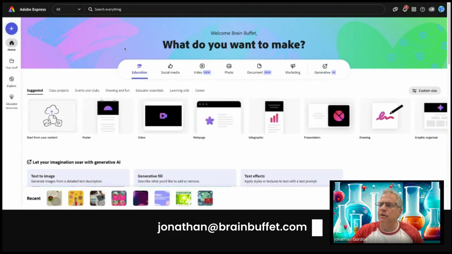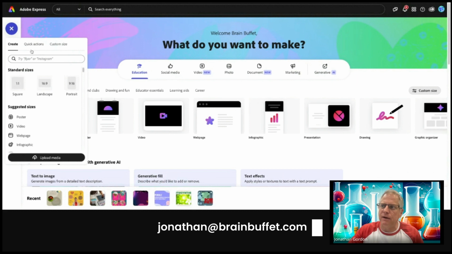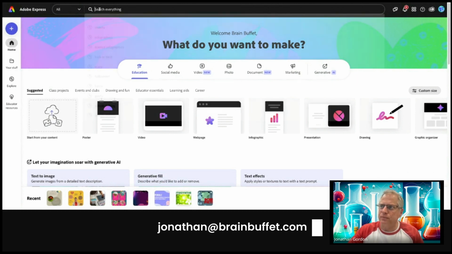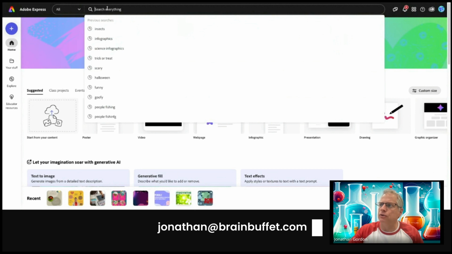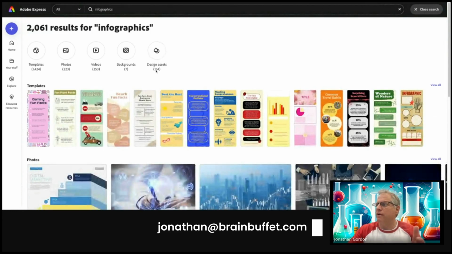This is the front of Adobe Express. That's one way where you can find things, by hitting the plus sign here, opening that up and looking. But you also can search up here in the search bar and search things up. So if I typed up infographics, I have a whole wide range of infographics and templates that you have here. We're going to use one, but I want to show you something first.